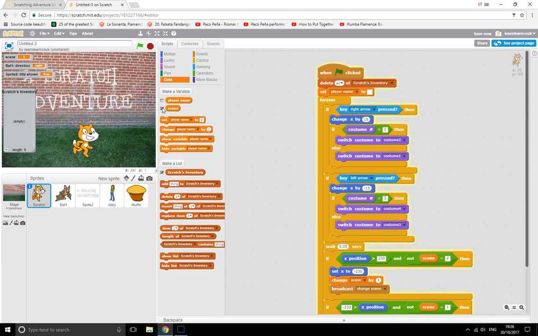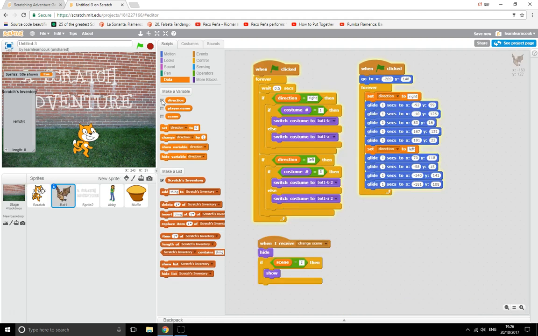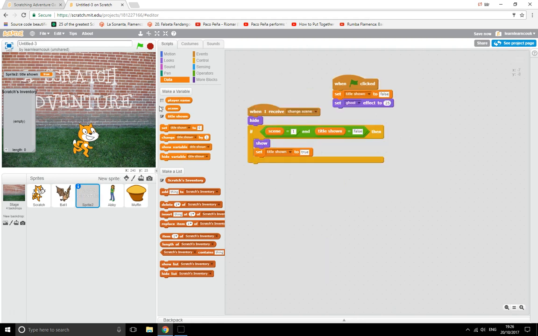In fact, let's just get rid of player name. Let's hide the scene. Let's hide the back direction. Let's hide that because we don't need those. So we just got the Scratch inventory, because we're testing that for the moment. So let's have a look.